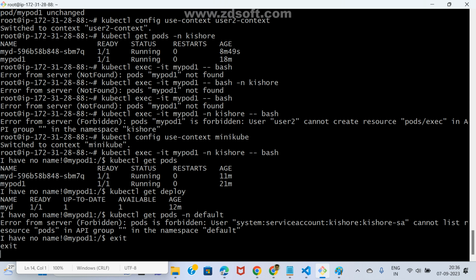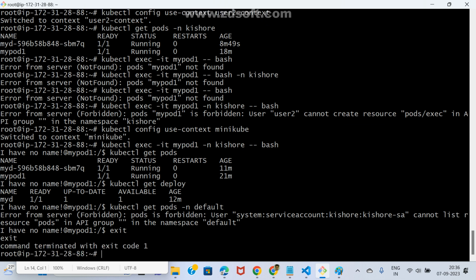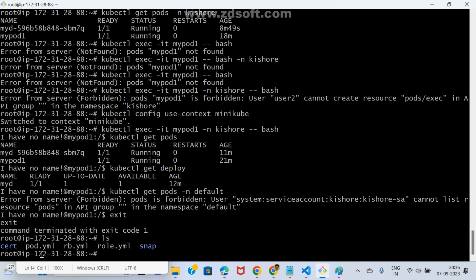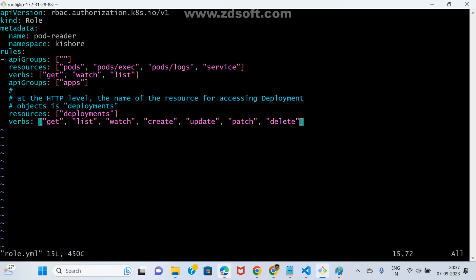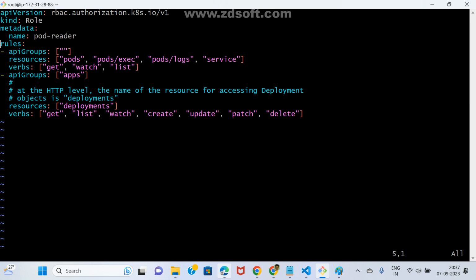Simply, I may exit here. Small modification. ls. First open the role. Sudo vi role.yml. Try to understand. Now simply you need to remove the namespace, dd. This is a cluster role. How can I say cluster role? I need to write ClusterRole.